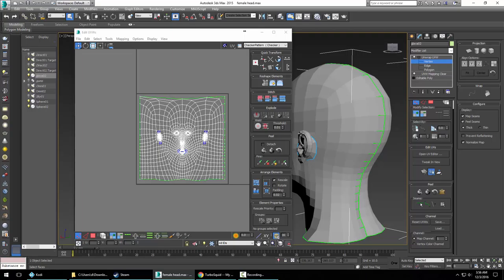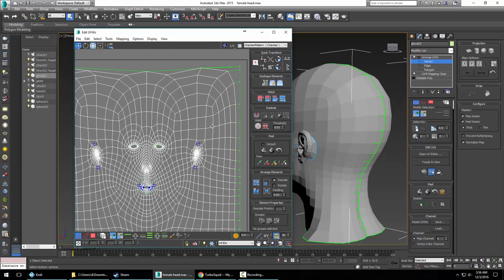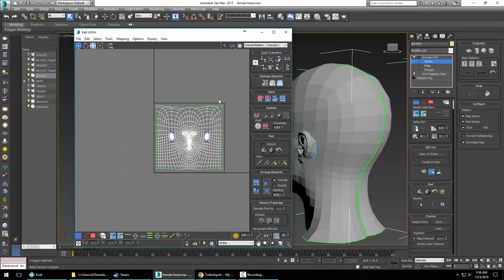I've already welded everything together, so I can't go back and redo it. I just don't want to. So it's all good in the hood, and everything is awesome.